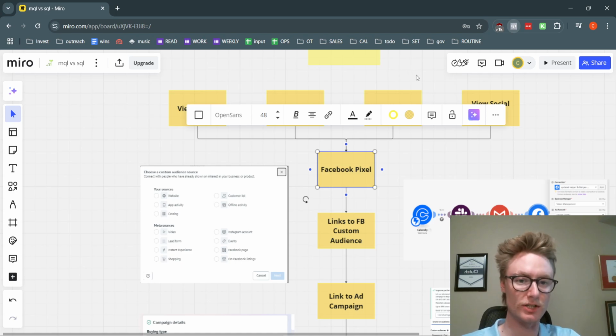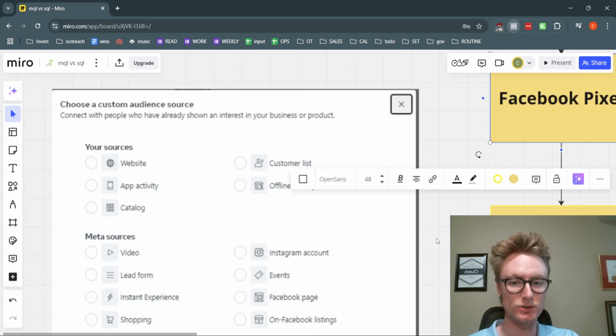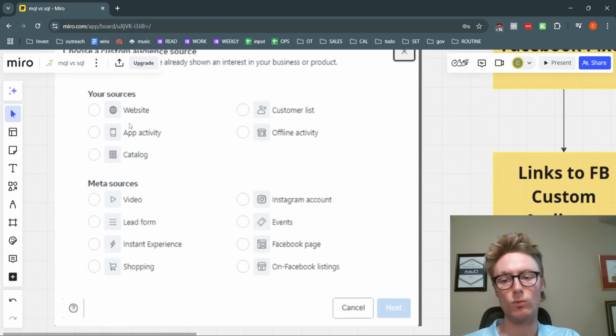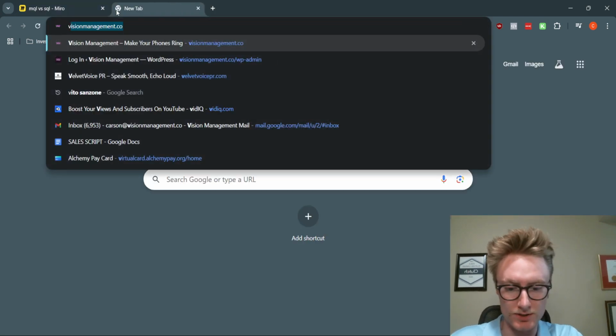And there are some alternatives. Miro's a big company, so I know they have an alternative to this. But if you want to pass data directly back to Facebook, if they viewed it or if they opted in, this is the easiest way to do it. And as you can see right here, there's a lot of ways to do it. Website is a good one. You can set up and link your website. We have ours set up like this.